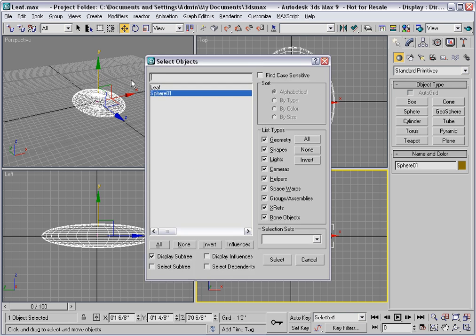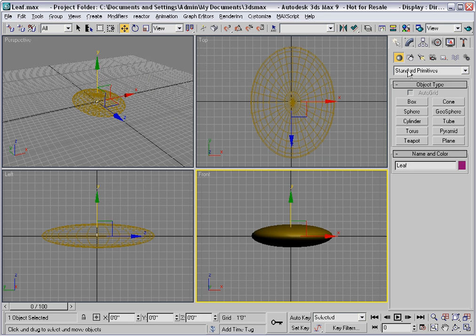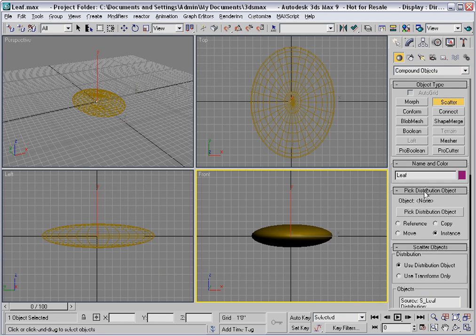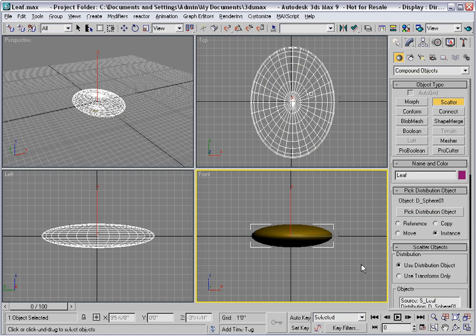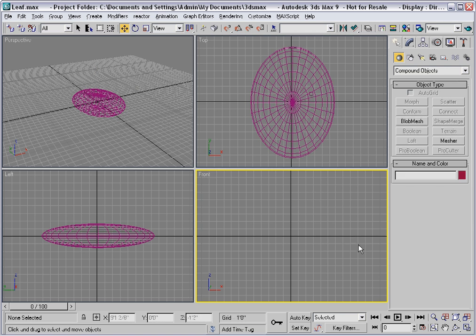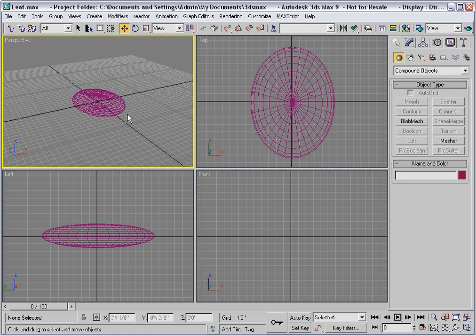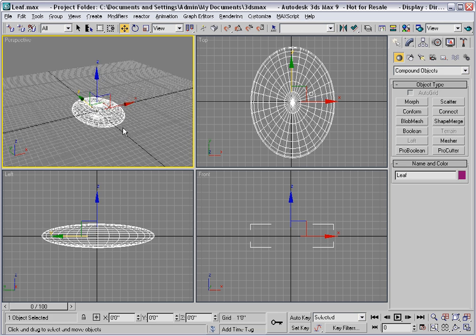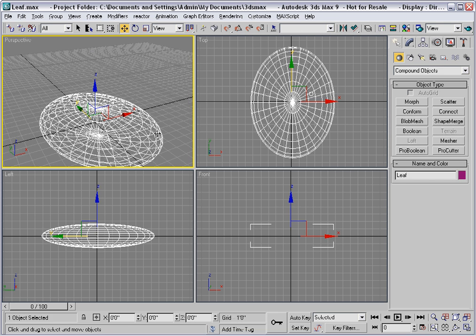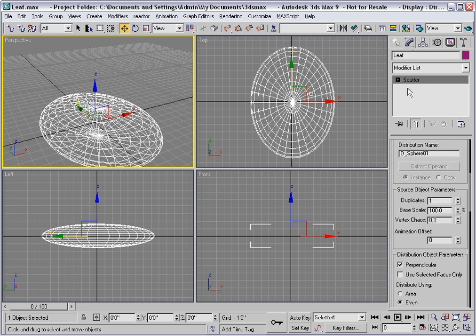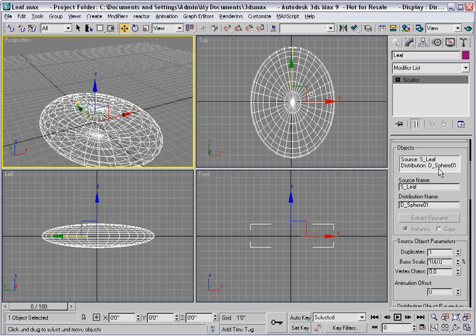Then select the leaf, go to Create Geometry, Compound Objects, Scatter, and then pick the distribution object by clicking on the sphere. You can now delete the sphere if you like. You can still see a sphere in the viewport because the leaf object has subsumed the sphere into itself. It's using that sphere as a distribution object.